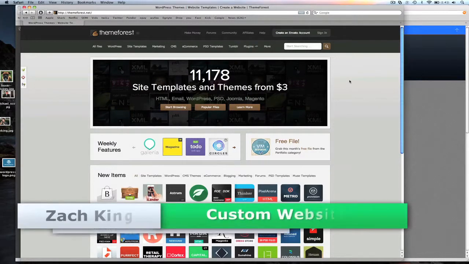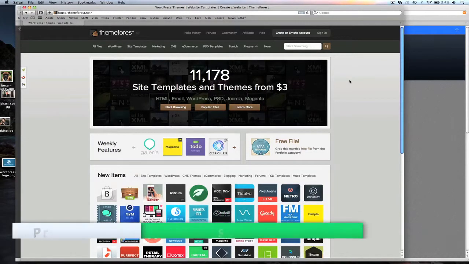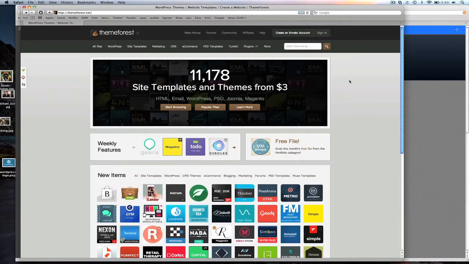Okay, so we're going to talk about how to get some custom templates, stuff that you can get online. Usually around the price range of $30 to $50 is what you're going to find for a good, well-developed template that you can use for your website. And these are usually really professional things.